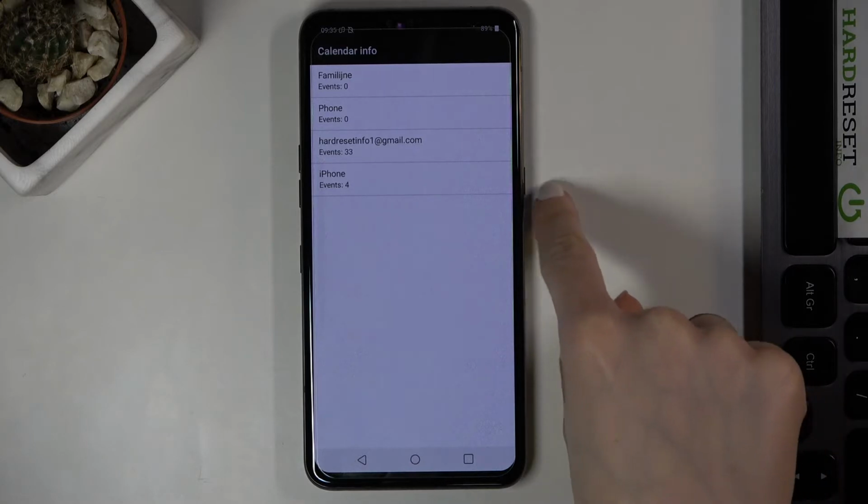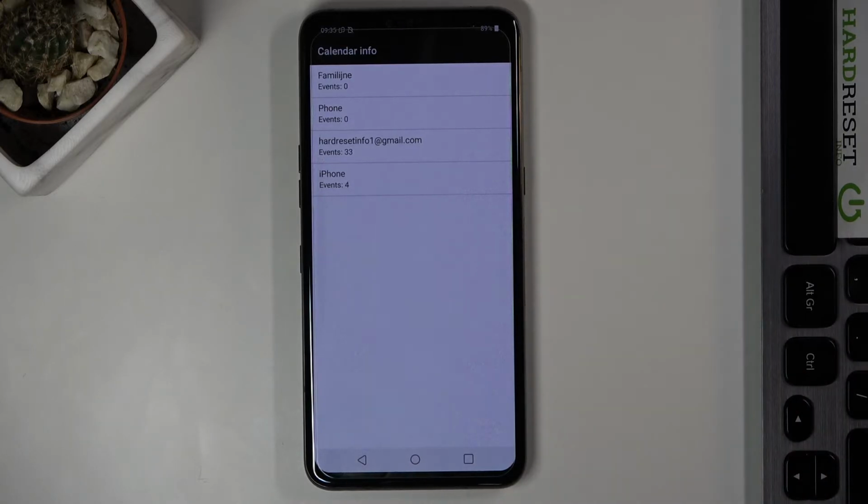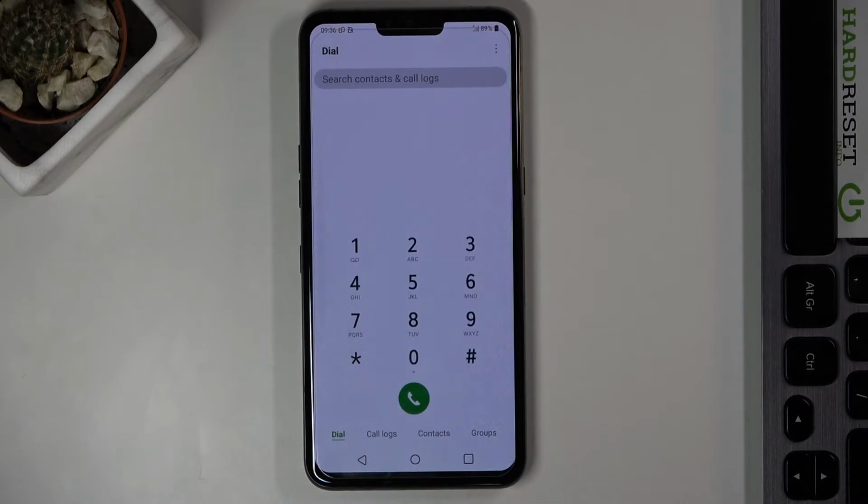As you can see here, we've got 33 events, and also from iPhone calendar we've got 4 events. So this is it. This is how you can reach it, and from now on you will not forget about any important celebration or birthday.